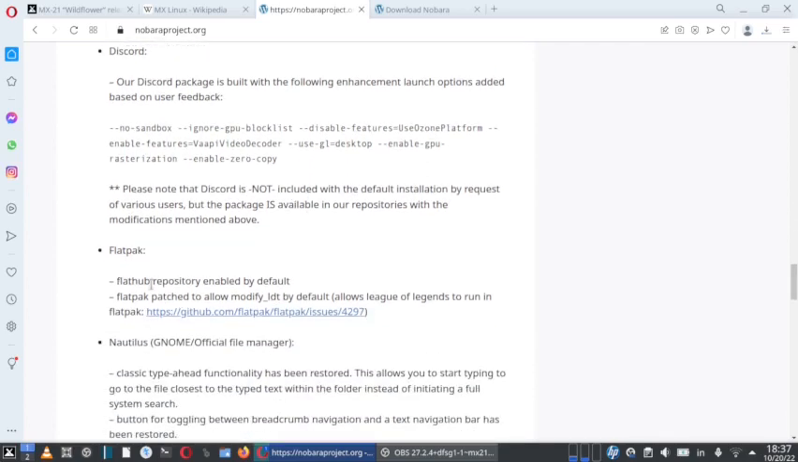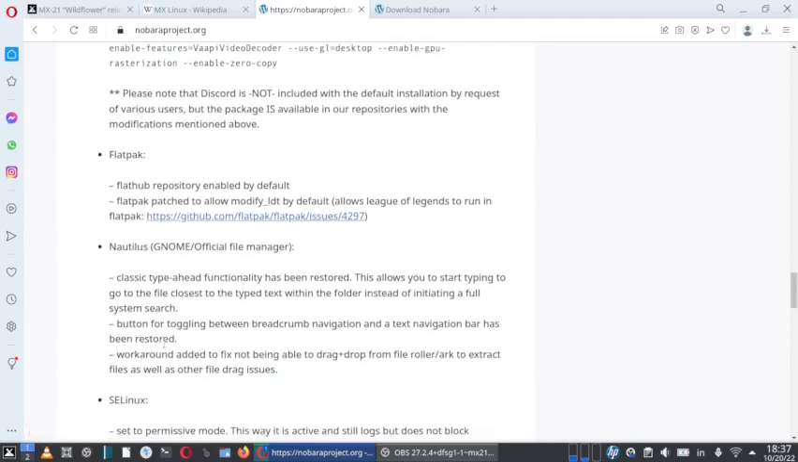The Flatpak repository, that is Flathub, is enabled by default. A Flatpak patch to allow modify_ldt by default allows League of Legends to run in Flatpak. Nautilus comes with the classic type-ahead functionality restored. This allows you to start typing to go to the file closest to the typed text within the folder, instead of initiating a full system search. The button for toggling between breadcrumb navigation and a text navigation bar has been restored. A workaround was added to fix not being able to drag and drop from File Roller or Ark, that is the file archiver, to extract files, as well as file drag issues.